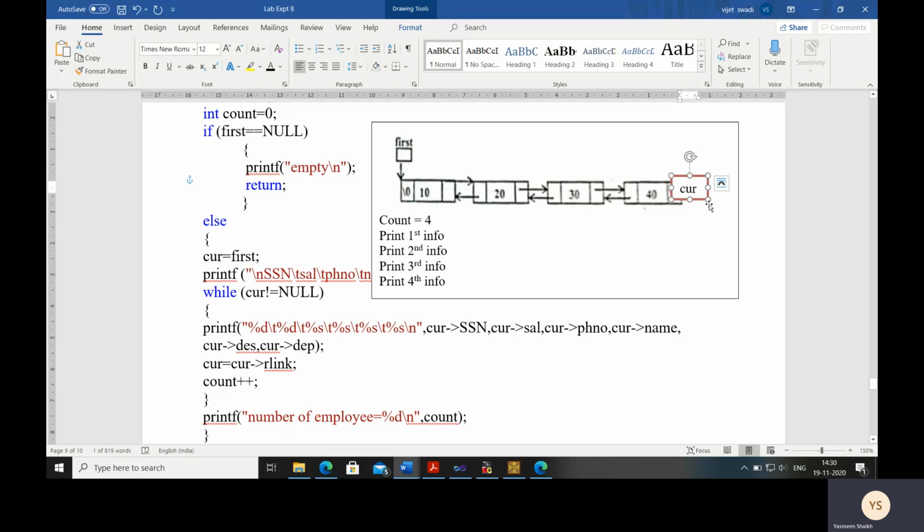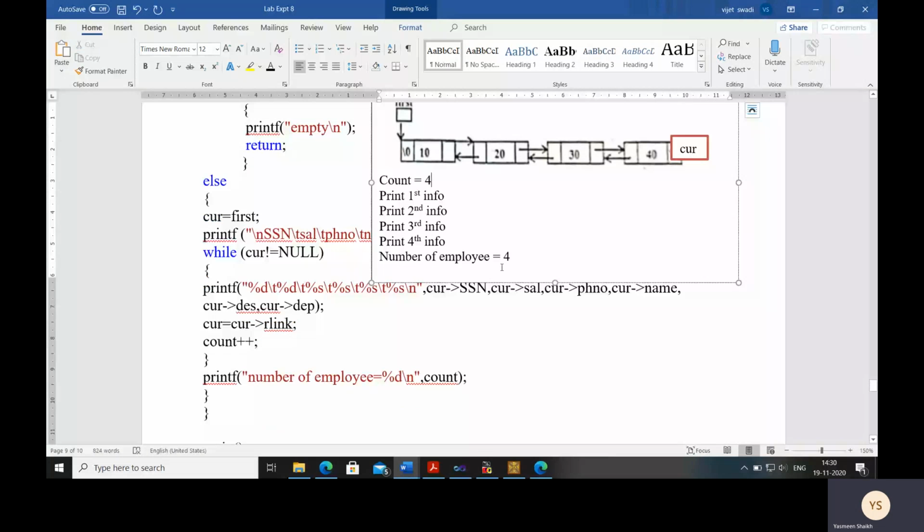Many pieces of information will be displayed. So there were 4 nodes. Current was traversed 4 times. Count was updated with value 4. So the number of employees is 4. This is how the nodes in a doubly linked list can be traversed.